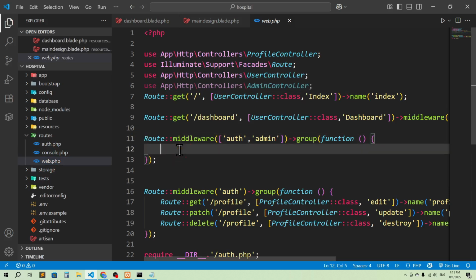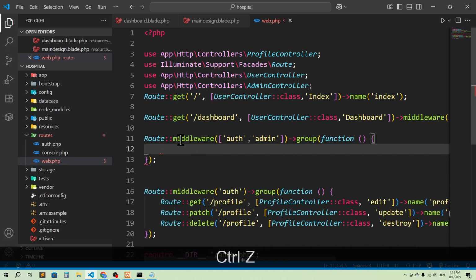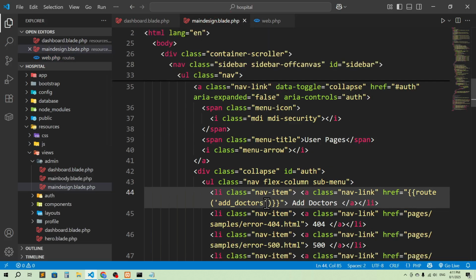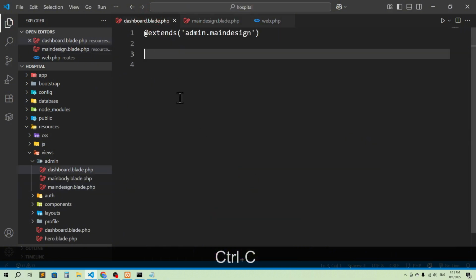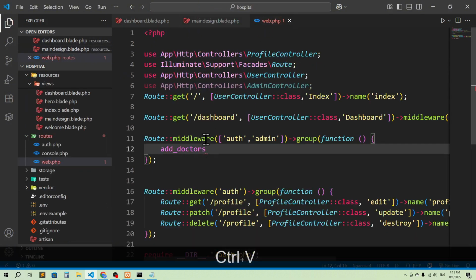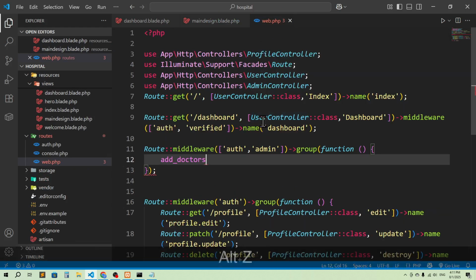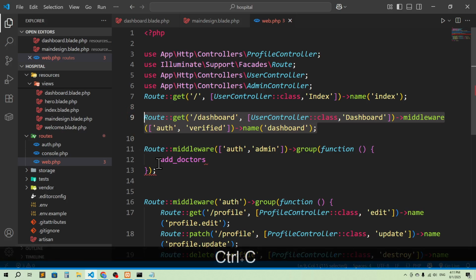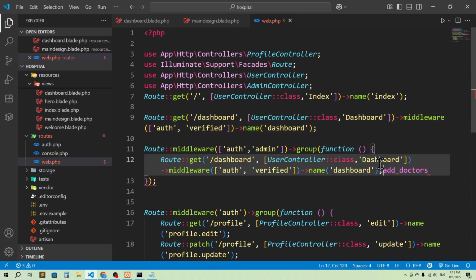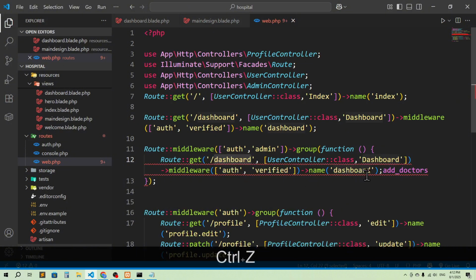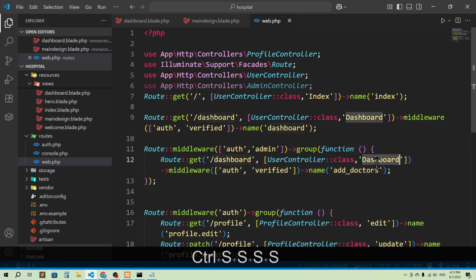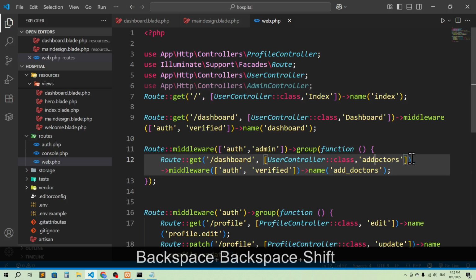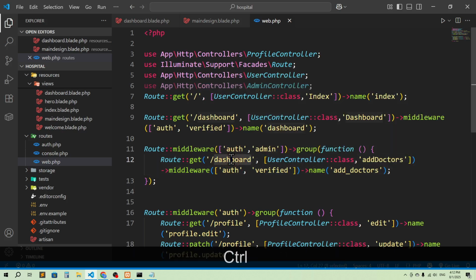Okay, so we have the middleware in that for the admin, and here we are going to add the route name. So add doctors, and in the web.php we will paste it, and let's create a get route. Maybe we can go with this one, copy it, paste it here, and user controller class dashboard. So we'll change it to add doctors. Okay, so let's cut it from here and change the name at first, and then here let's say add doctors function, and here it will be add doctors.